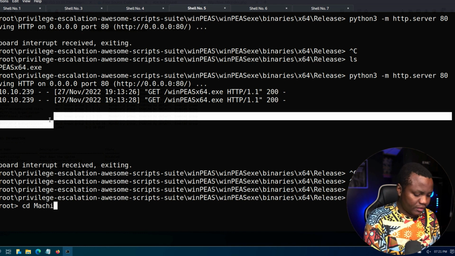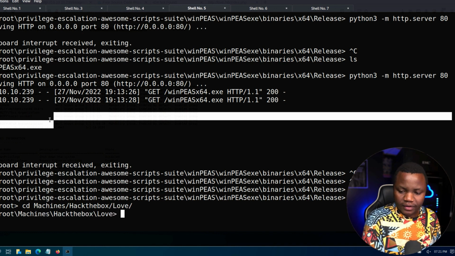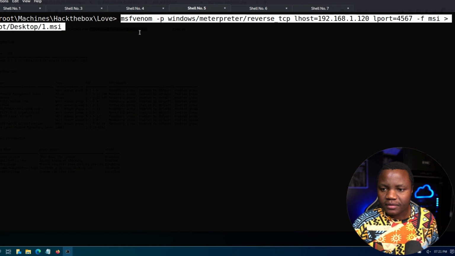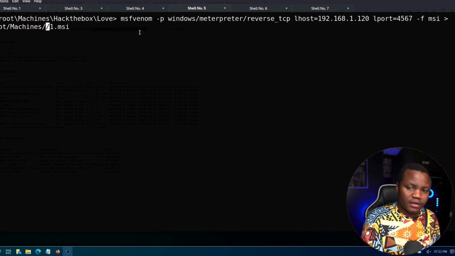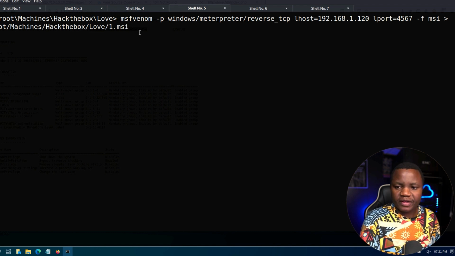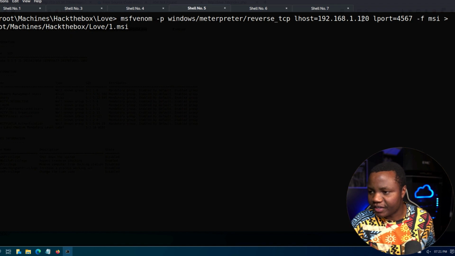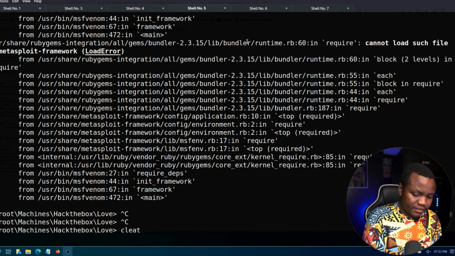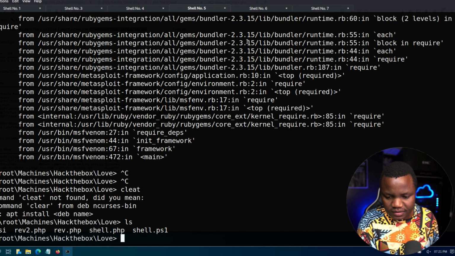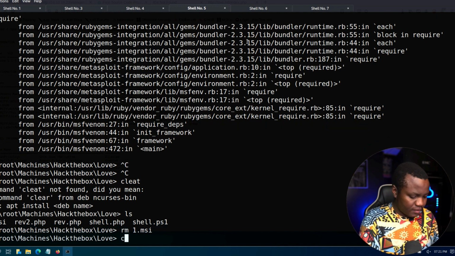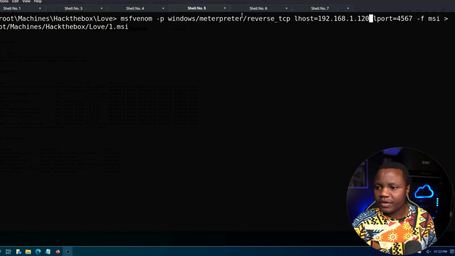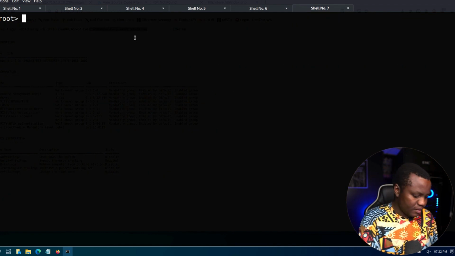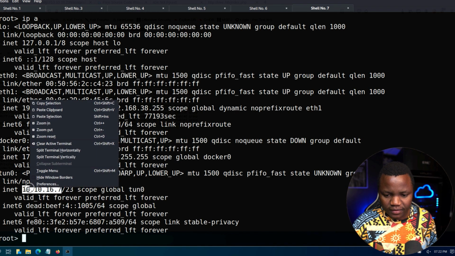Okay. So let's use the command from there. We'll keep 1.msi, but we'll say root machines Hackthebox love. Okay. We should also change this to our IP address. So let's change the IP to our IP address. This one here, it's got to go to this. Okay, let's copy that.